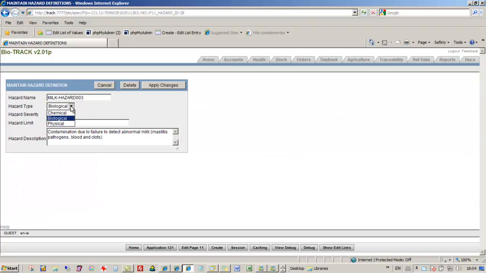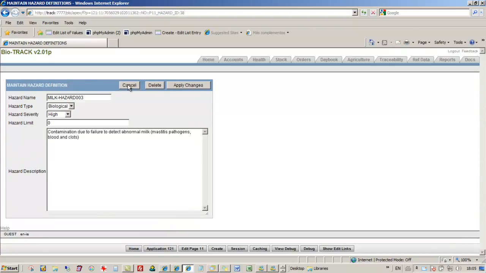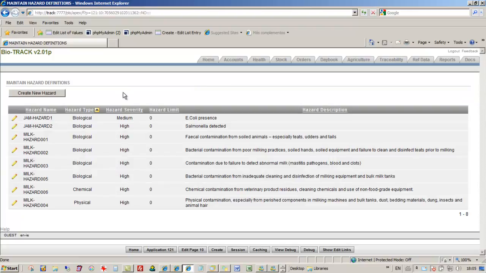and within that you define whether it's biological, physical or chemical, and whether it's a high severity. In other words, if it's a serious hazard that is possibly life-threatening or health-threatening, or whether it's a not so serious hazard which is just maybe aesthetically undesirable. Nonetheless you define the severity there, and you also define the limit that's tolerable, which can be anything from 0 to whatever. You have to set in a numeric or subjective limit for a particular hazard, and then a full description of the hazard here. You can put in a very comprehensive description of the hazard, and that's how you define hazards.